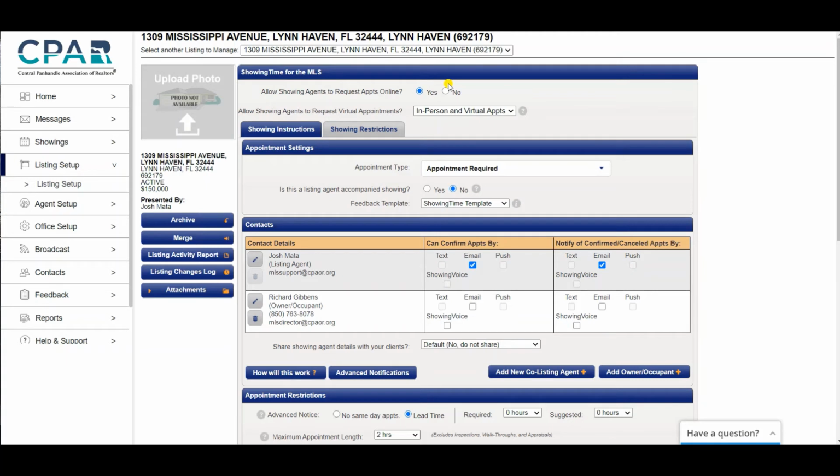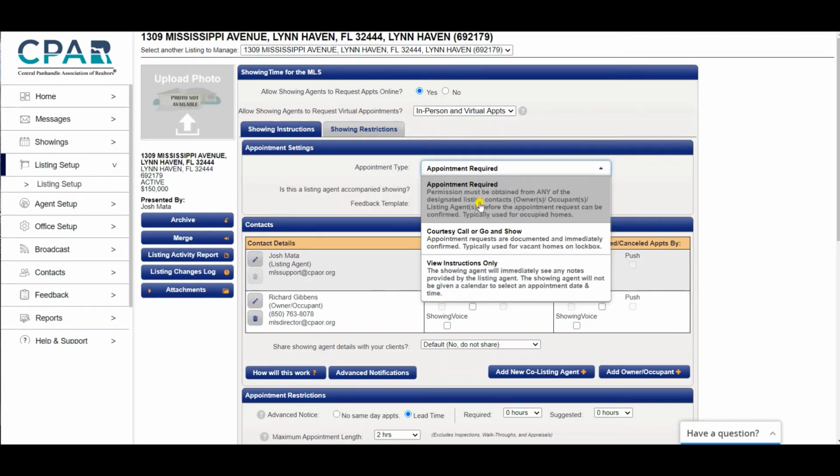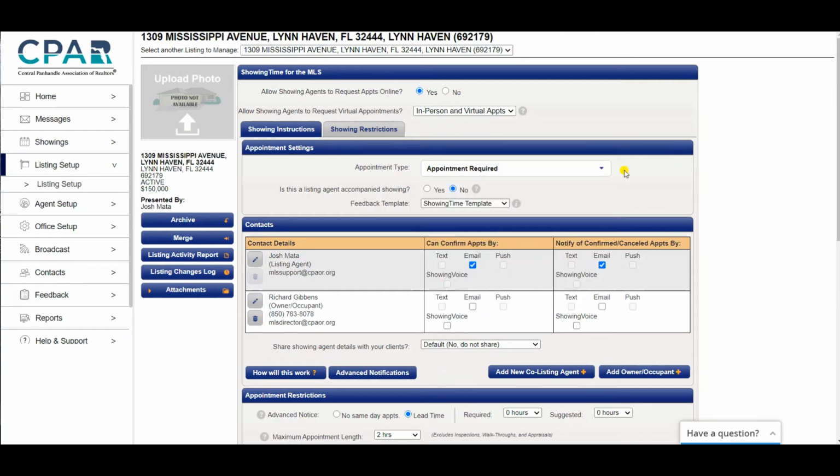Maybe you have a really picky buyer, or they have certain specifications they want for how showings are done, things like that. Again, here's your in-person versus virtual. You can choose both or either or. And then here's your appointment type. Do you want to require it on this home, or do you want to make it go and show?